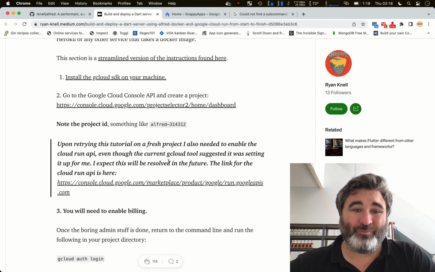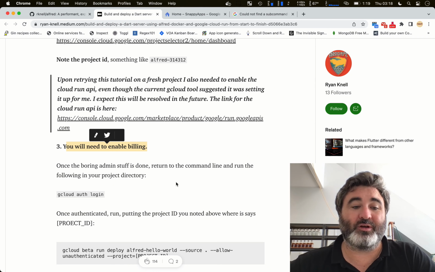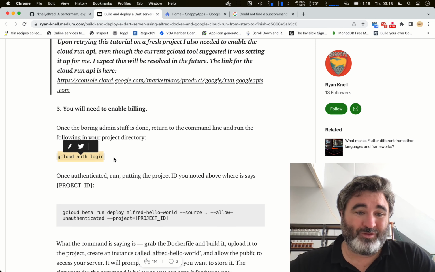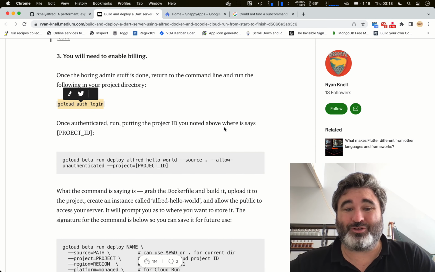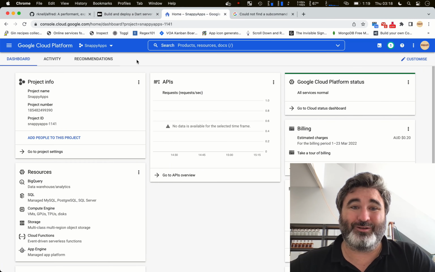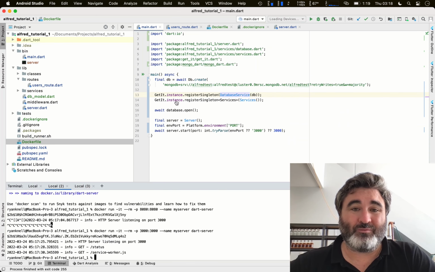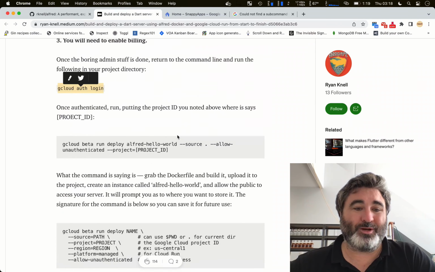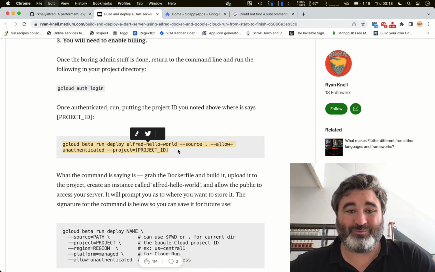All right. You need to enable billing. So unfortunately there's just no freeness, even though it's bloody cheap and I don't think it's ever actually cost me anything for the short time that I've been running some stuff there. You want to log in. Once authenticated, put the project ID you noted above where it says project ID. Okay, so where's our project ID? Assuming that's that, yeah, that'll be our project ID. So I'm going to copy this.